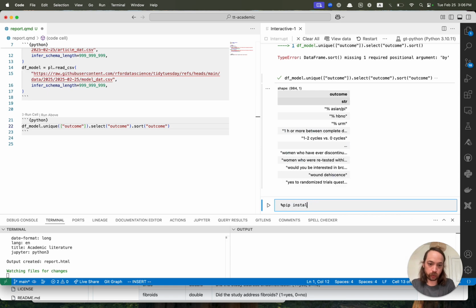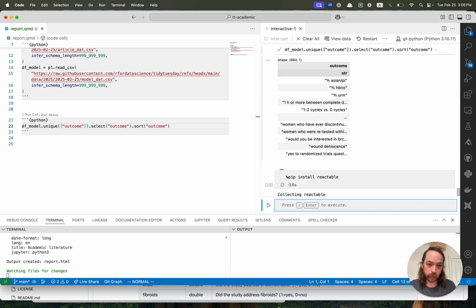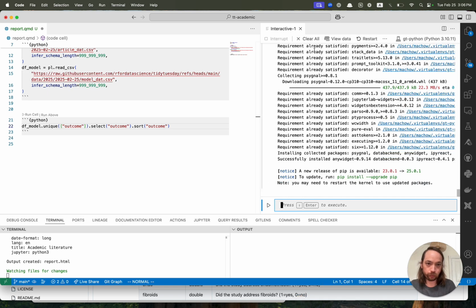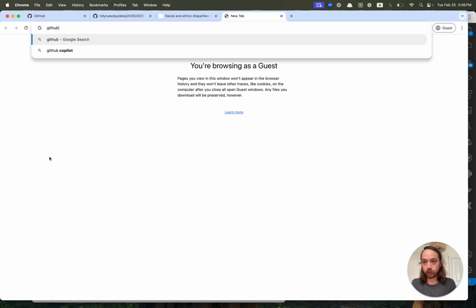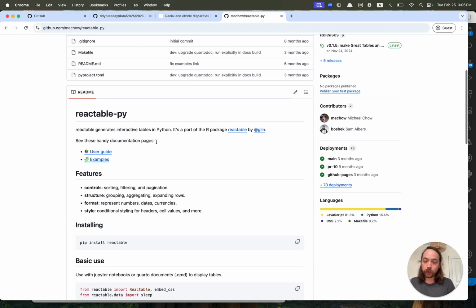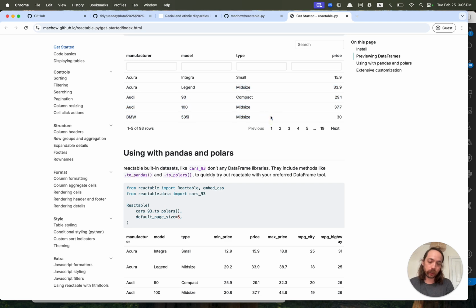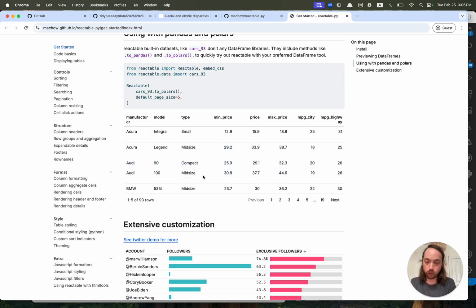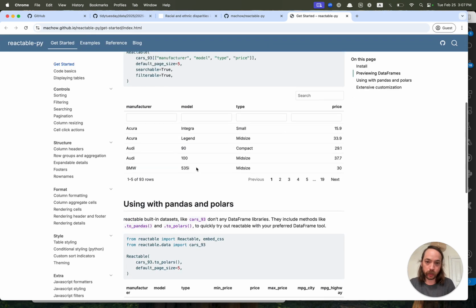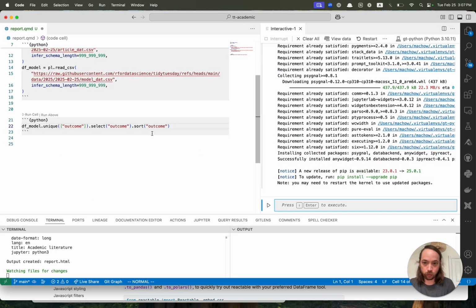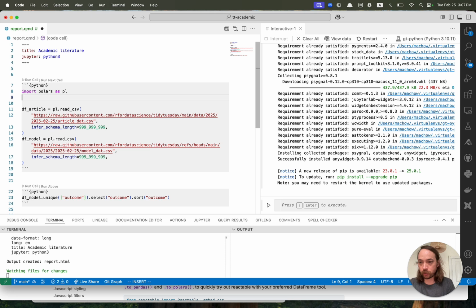this. Pip install reactable. This is a tool I maintain. Let me just pull it up. So reactable helps you make reactive tables in Python. So like this, it's just a little bit easier, I find, to preview things and super fast. And I'm going to use it because it would be nice to browse data, I think, in reactable. So I'm going to do from reactable import reactable, and then I need this one piece called embed CSS.